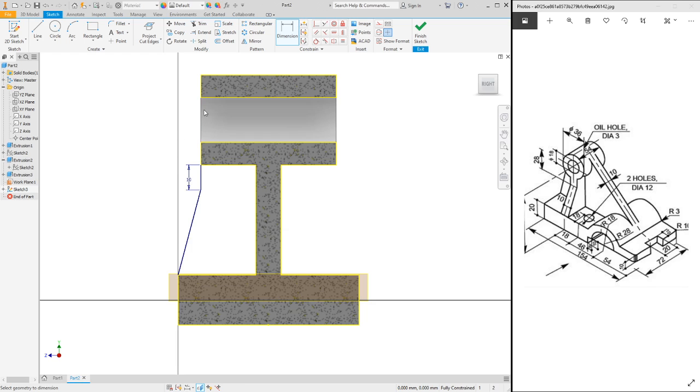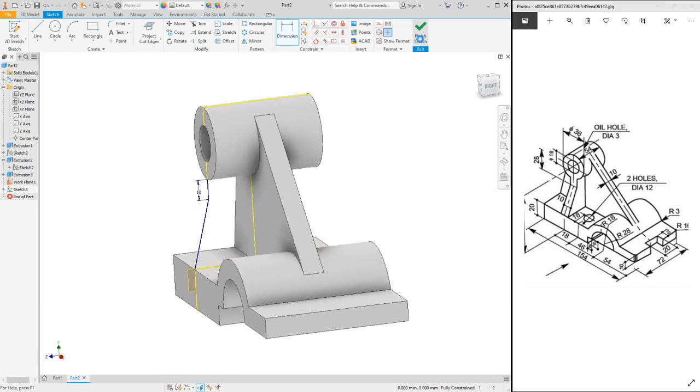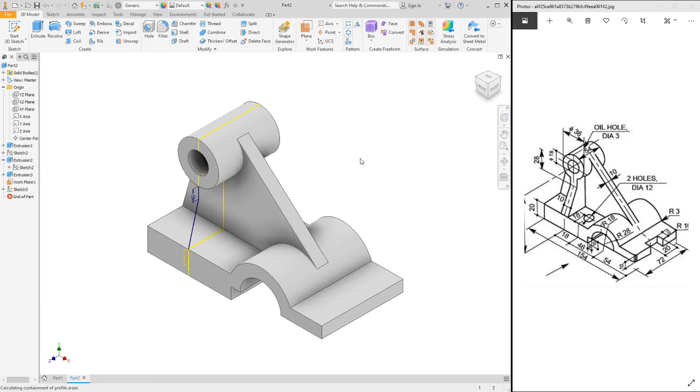Then after that, we click on finish sketch. Then we extrude only that section. And it should be symmetrical to both sides. So we extrude it. The thickness is 10. So we give it 10 and we click on OK.